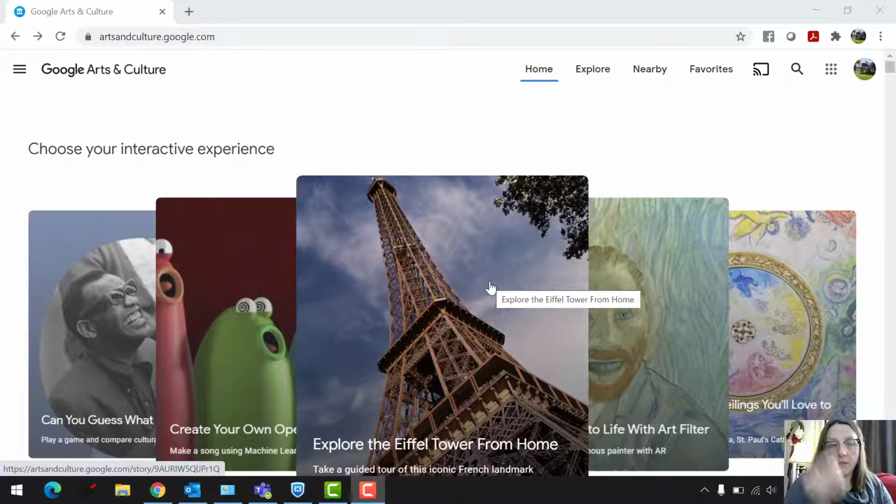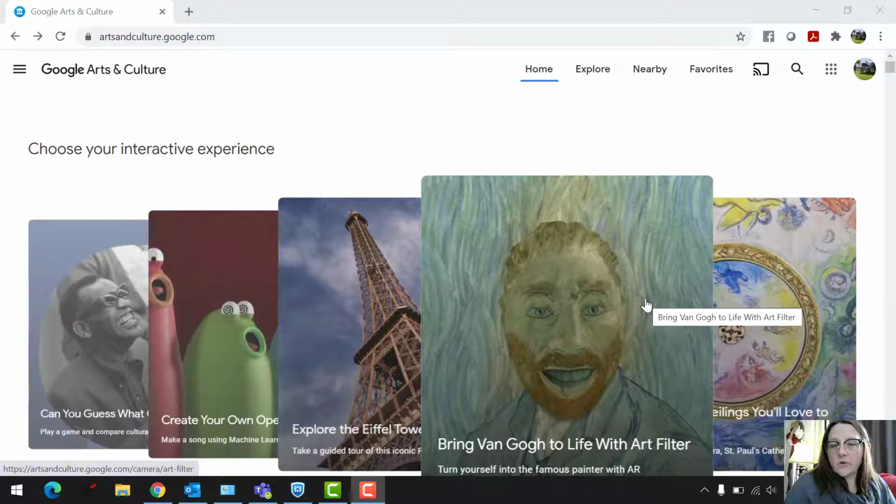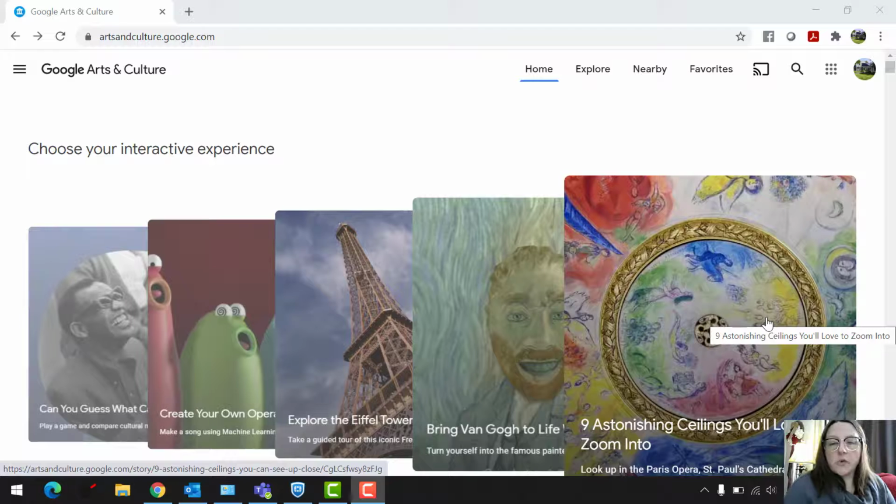Explore the Eiffel Tower from home. So you can take a guided tour of the Eiffel Tower. Bring Van Gogh to life with art filters so you can turn yourself into the famous painter. And then this one's really cool. It's the 9 astonishing ceilings that you'll love to zoom into.